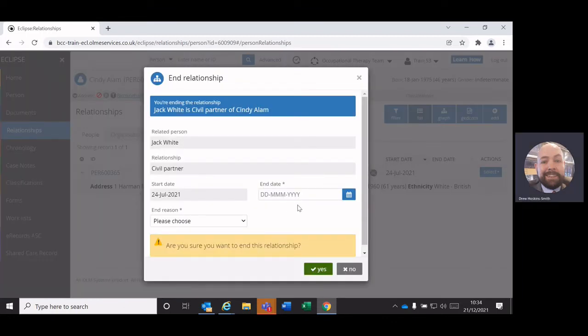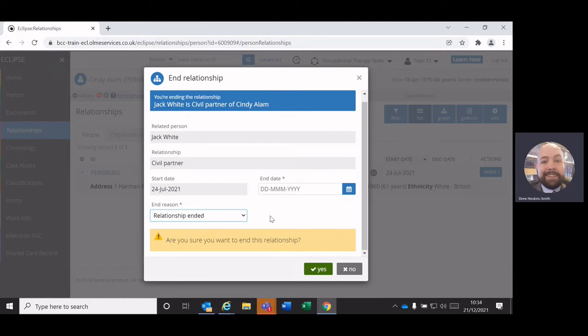If you want to end the relationship, you'll still need to put in the end date, such as in Care First, and a reason. However, now there are much fewer reasons, so it's a lot easier to work out exactly what you need to put down. The options you now have are entered in error, person died, or relationship ended. If you do click relationship ended, you'll notice there's no further information asked of you. This is simply all you need to put in.